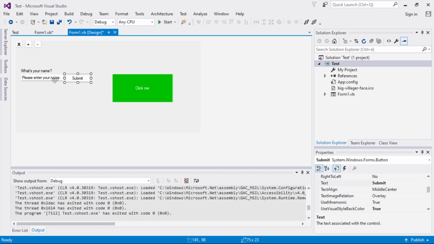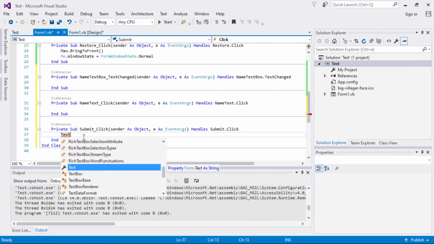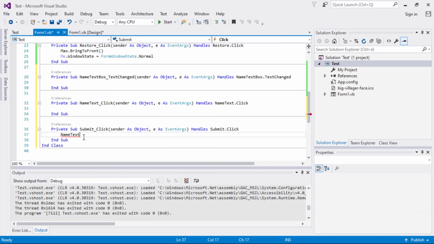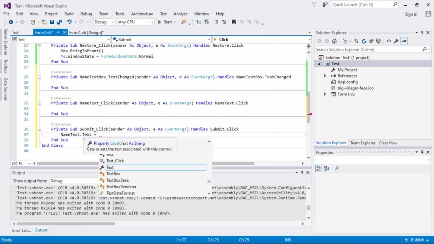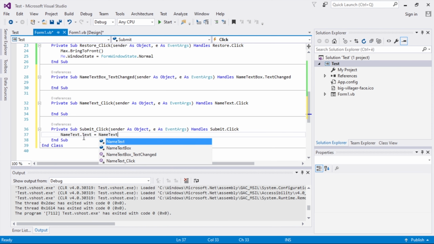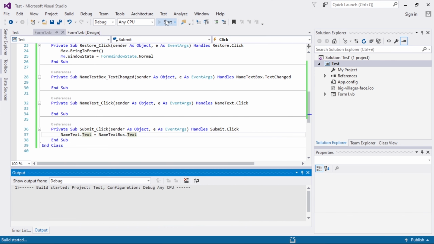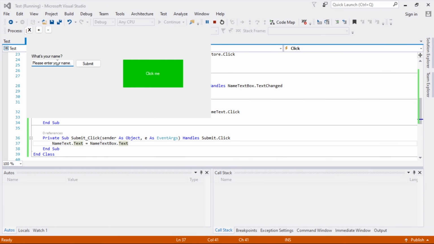So let's just start coding this. Double click all of them so we know what we're doing here. So submit underscore click. It's name text, we had called it. Name text dot text equals name text box dot text. It's that simple. Okay, so once this is done, we can start it and test it. Please enter your name, clear this out. Also do it that when you click it, it'll clear the whole text box for you.